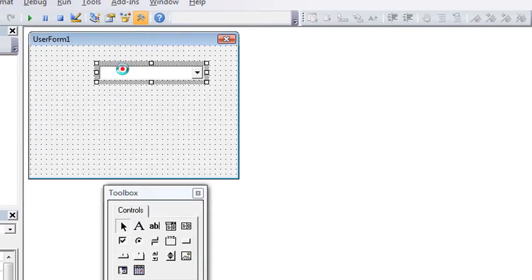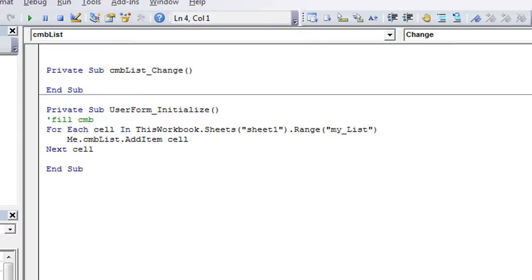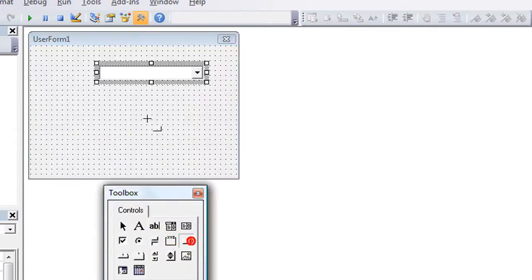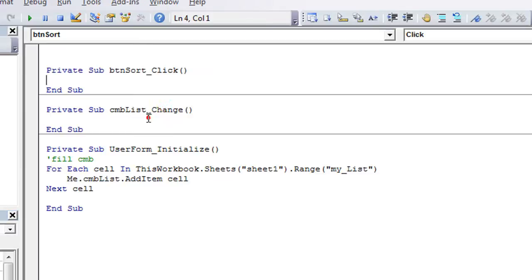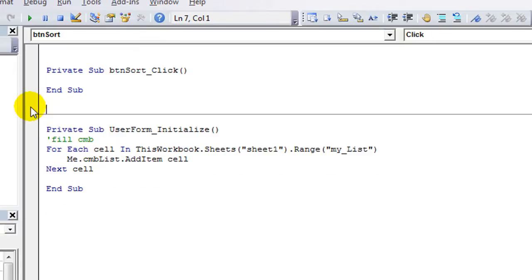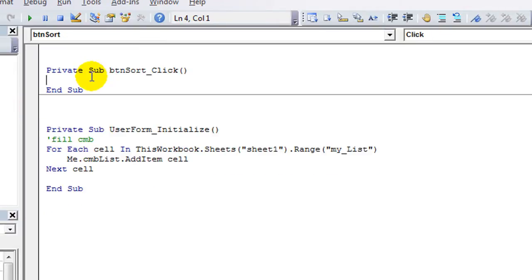So let's go ahead and put a button that we can use at first, and we can maybe release from the button later. Click me. Okay. And we'll call this button sort, btn sort. Whenever you double click on that button, here's the click event here. So here's what we got.